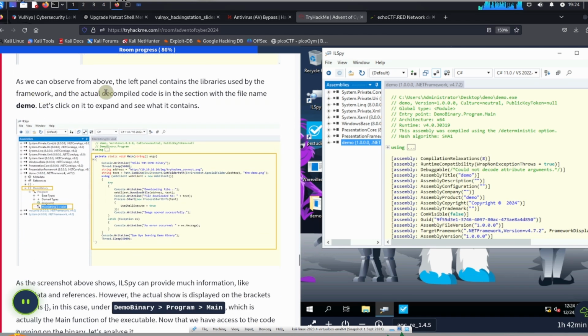As we can observe from the above, the left panel contains the libraries used by the framework, and the actual decompiled code is in the section with the file name demo. Let's click on it and expand it and see what it contains. Okay, so we can click on here to expand this demo, and then we see here metadata, references, and a couple other things. And then we're going to click on the demo binary over here to expand this as well. And we see that there's a program in here.